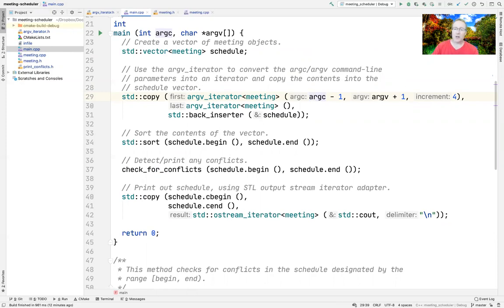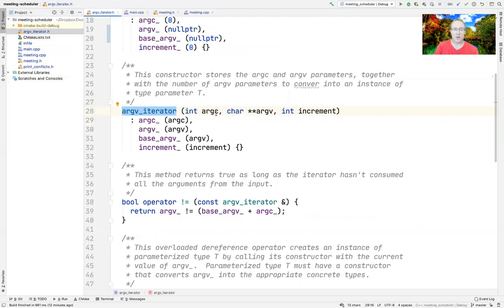And likewise, we're going to be argv plus 1, where argv is the pointer to an array of strings. And we're going to skip over the first element because that's the name of the program. So we start out by incrementing argv and decrementing argc. And that's what we're passing into this constructor here.